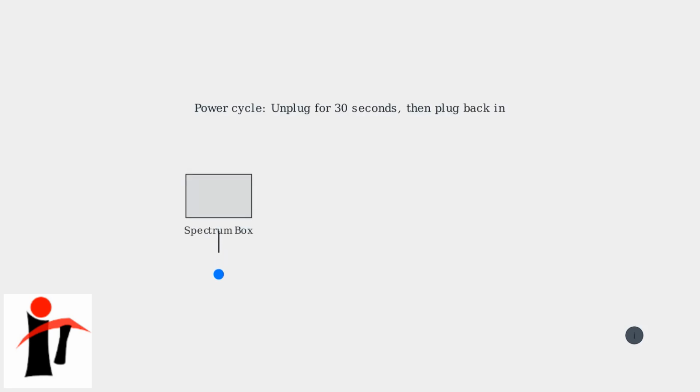If your Spectrum box's time is incorrect, it's usually due to a temporary loss of signal or a need to refresh the connection. First, power cycle your Spectrum box by unplugging it for 30 seconds, then plug it back in. This often resolves minor syncing issues.